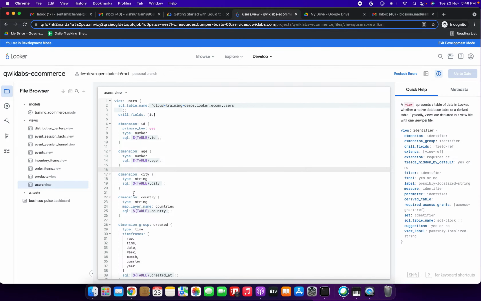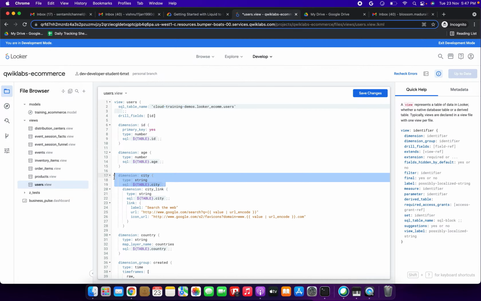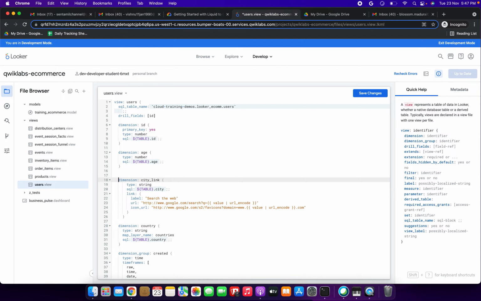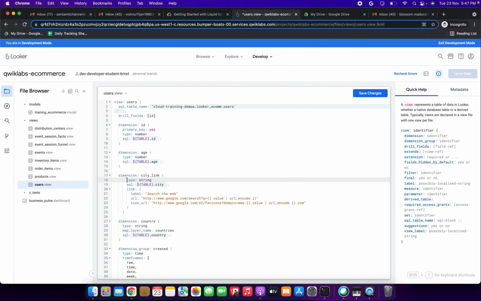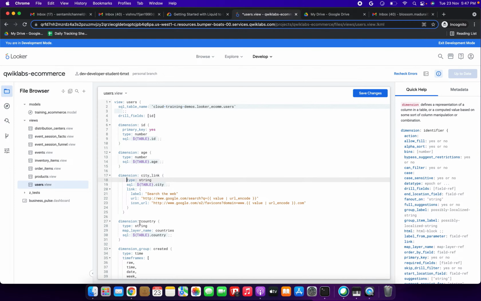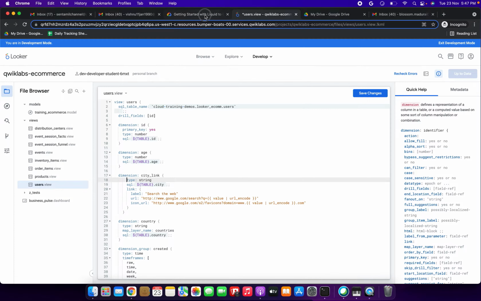So I'm going to remove this, and I'm going to update the same dimension city link, type string, SQL table city, link search with web. So just remove. I mean yes, we have done it. Now I'm just removing some spaces. Okay, now I think it's correct. Only type SQL, link, and the label search the web, URL www.google.com, http google.com. Yes, it looks correct. Then we are going to do the next step.